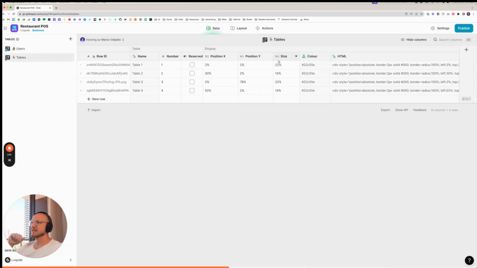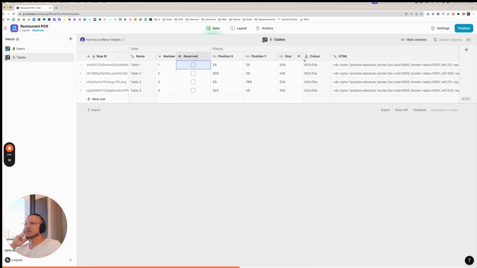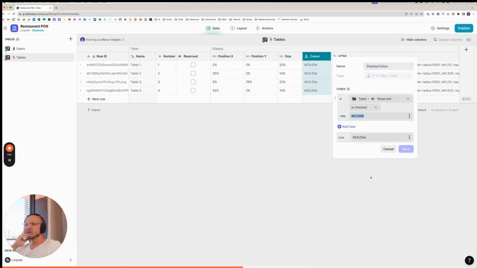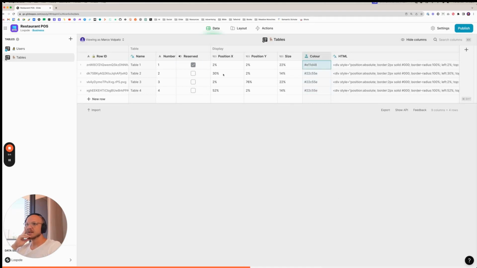And you can see on the back end here, these tables, this is what we're doing, just this. Now, based on that, if it's reserved, we show red. If it's not reserved, we show green. So if it's reserved, this is red. If it's not reserved, this is green.